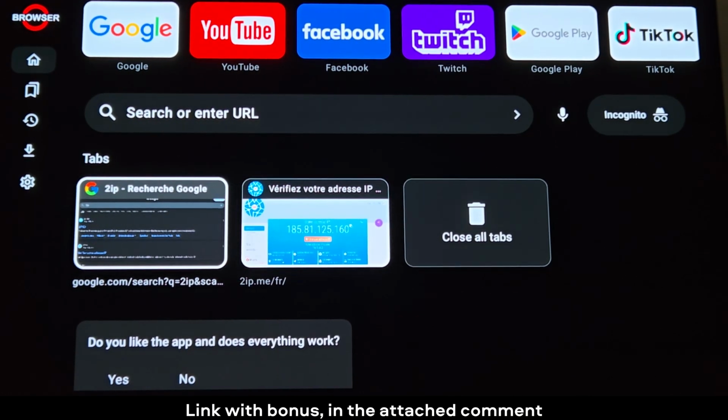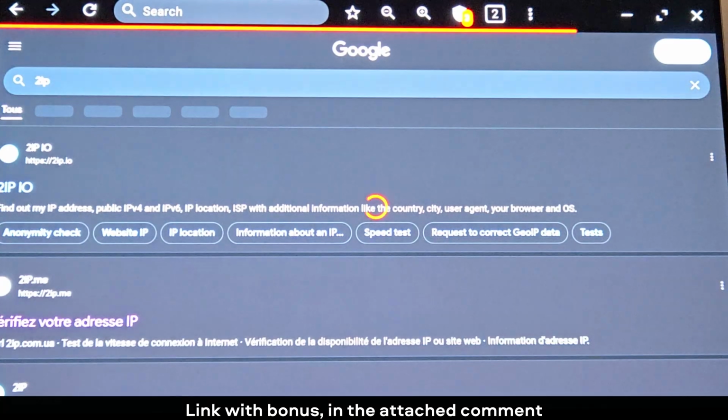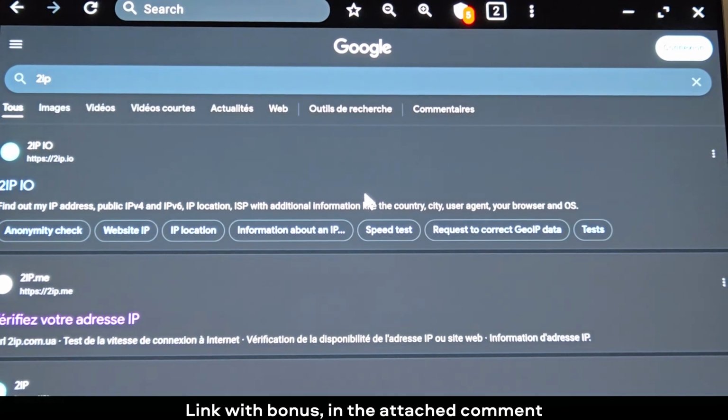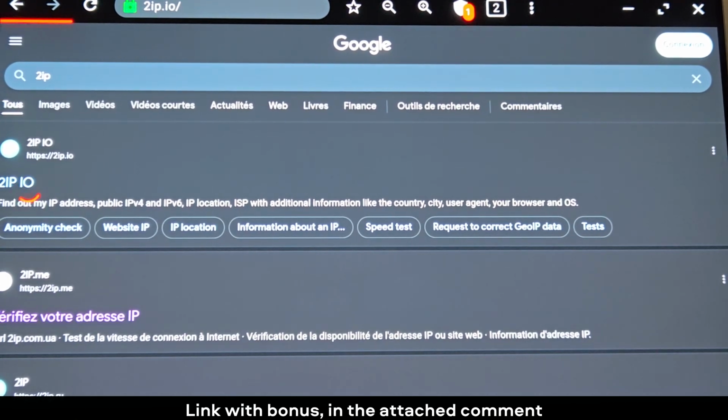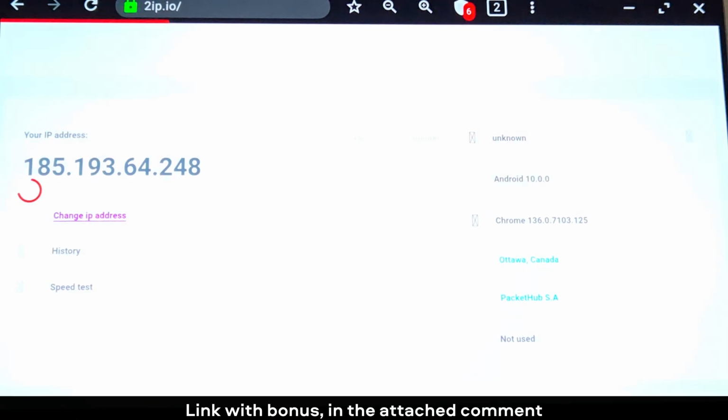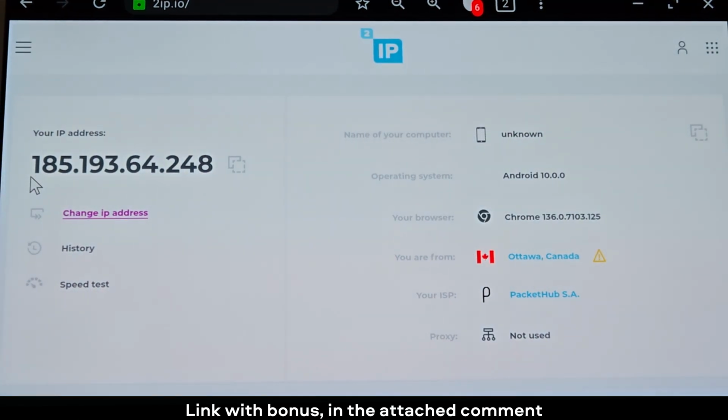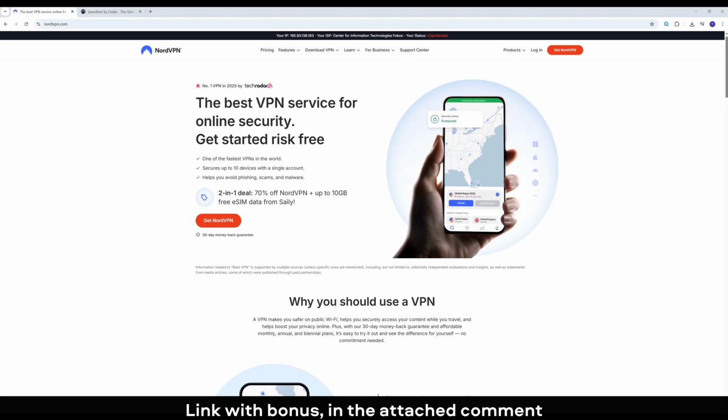Method 4. Use a VPN-enabled hotspot. Use your PC or smartphone as a middleman. Connect to NordVPN on your PC or phone. Share that connection as a Wi-Fi hotspot. Connect your TV to that hotspot. Boom. Your smart TV is now routed through the VPN. This works surprisingly well, especially if you don't want to mess with routers.